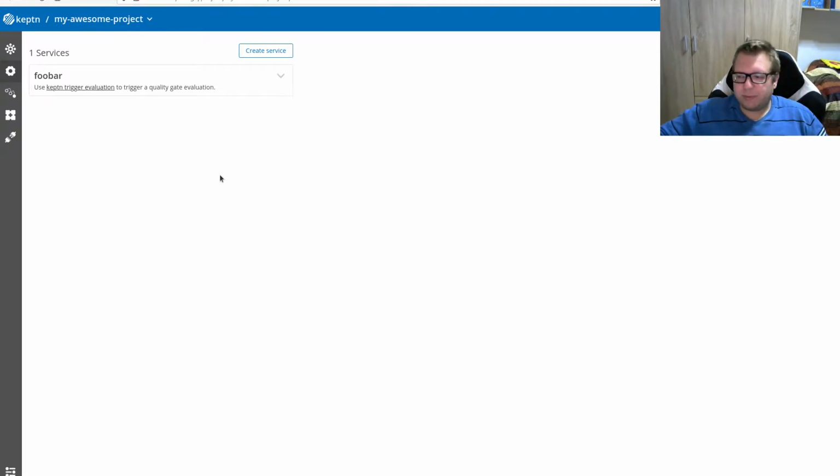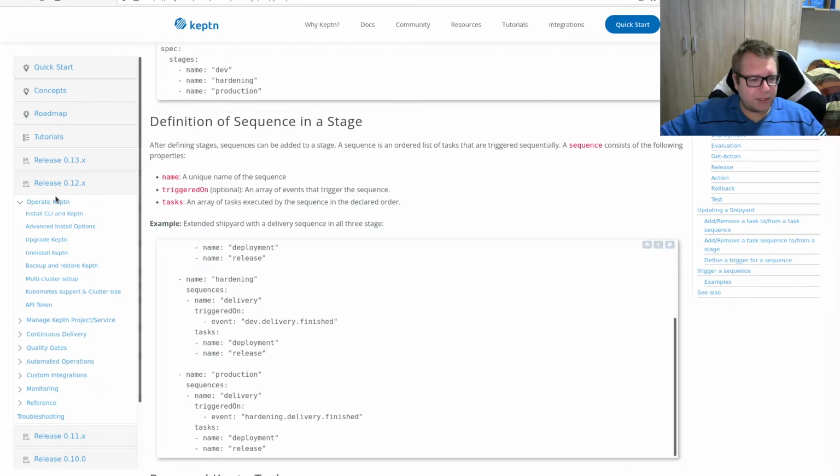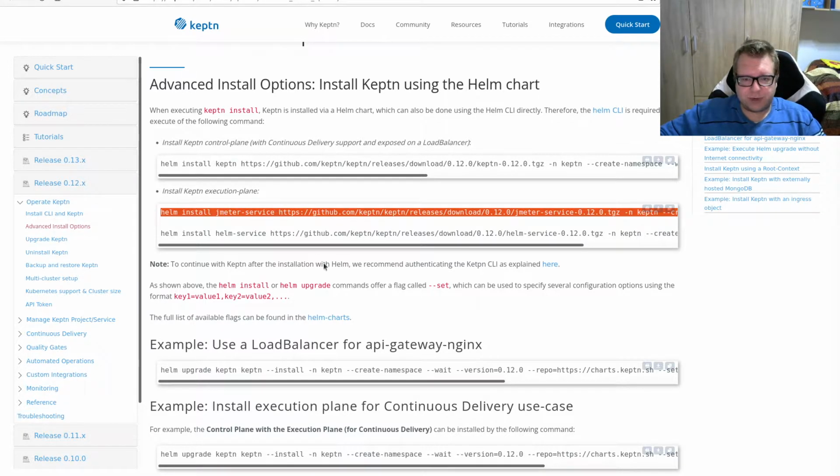And there's multiple options to this. I'm going to go with the easiest option right now, which is to install Helm service on the same Kubernetes cluster as my Keptn instance is running at. And to do that, I will go to the Keptn docs. The link will be in the video description. Operate Keptn, and I think this should be in the advanced install options. Yes. So this is called install the Keptn execution plane, and we will just install JMeter service and Helm service as it is described here.